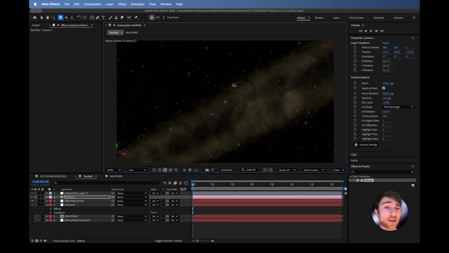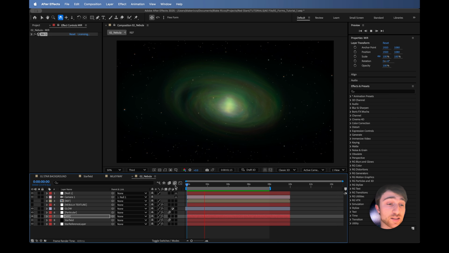Let's move on to making a nebula. All right, we're going to be making this nebula here, and we're going to be using Red Giant Mirror, one of my favorite plugins. It's a very fun plugin to use. We're actually going to be starting out by using the same starry background we did.